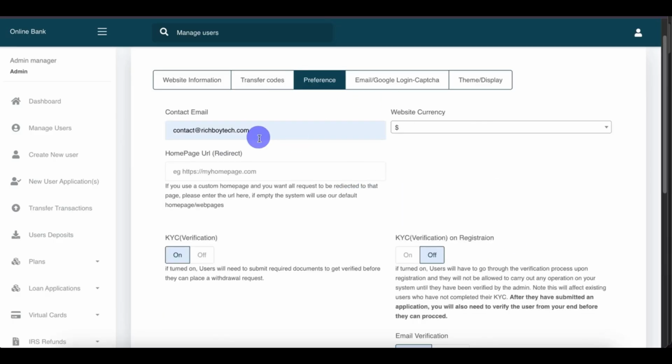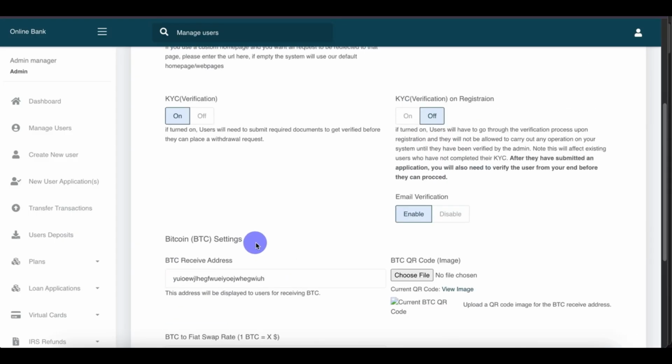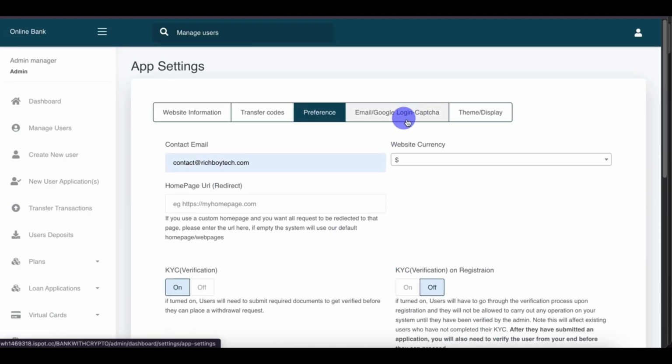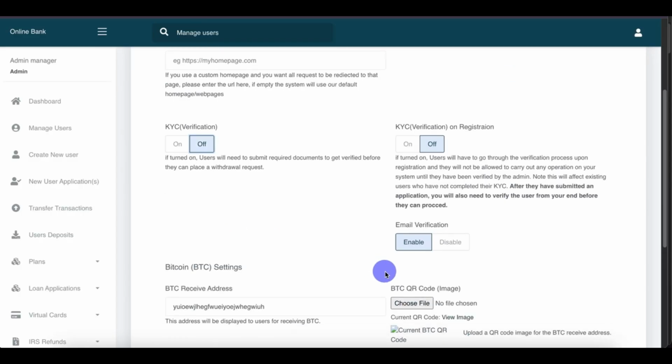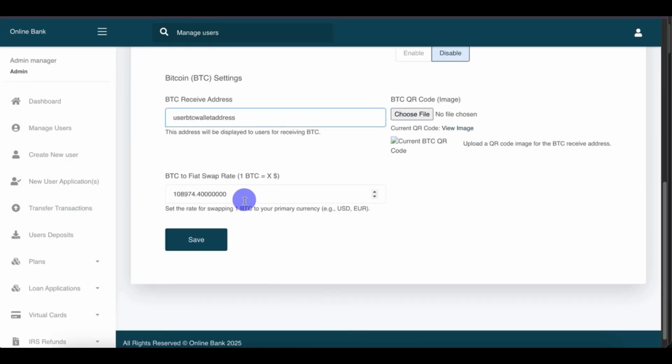So the next thing is preference. This is where you put the email. In the case the user wants to contact email, this is where you put it. And this is where, for BTC, for user Bitcoin, you put a user Bitcoin address. So you can decide to put your own Bitcoin address in case a user makes a deposit. So the deposit will come to your Bitcoin wallet. So let's edit this Bitcoin receiving address. Let's see, user BTC wallet address. Click on save.